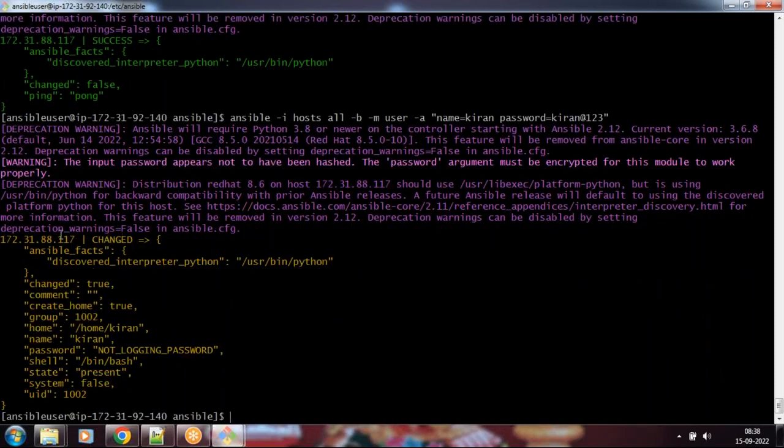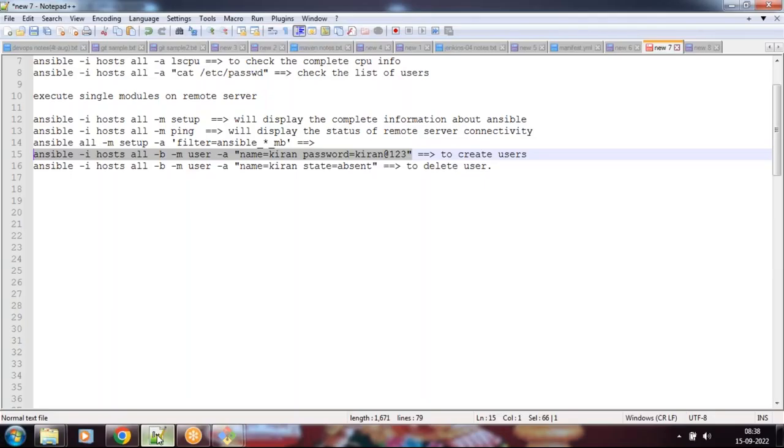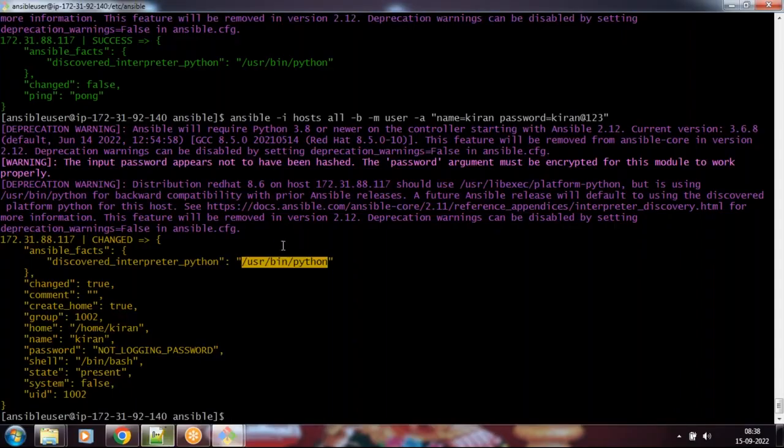So if you check this on the remote server, this is using this location to execute this user module. This command, we have the user module, right? -m user. So for executing this command, in this location, /usr/bin/python, we have a number of modules, okay. So Ansible depends on these modules.